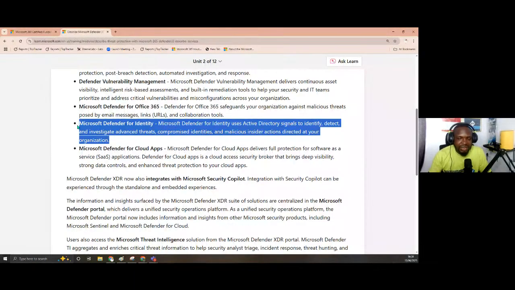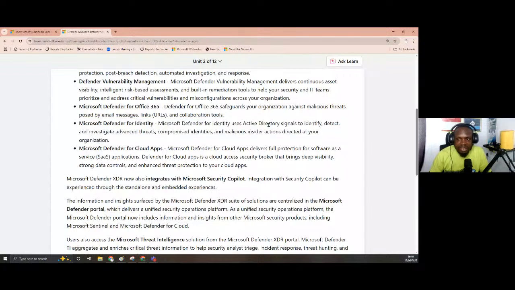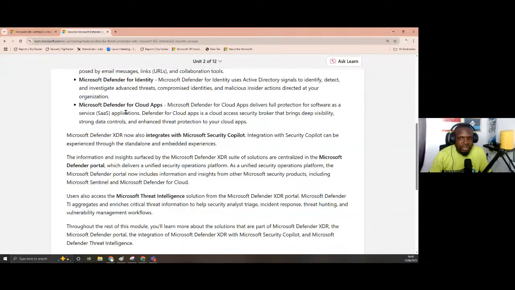So user risk is basically speaking to the fact that, hey, it is possible that this user's account has been compromised. So what actually handles this? The sign-in risk and the user risk are handled by Microsoft Defender for Identity. So it uses the identity signals to identify, detect, and investigate advanced threats that actually come from identity compromise.